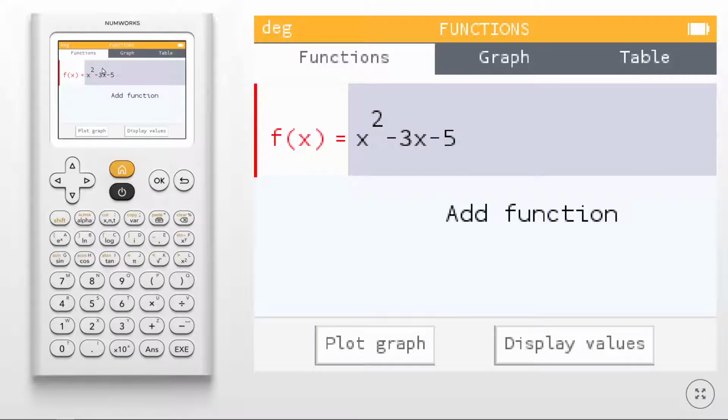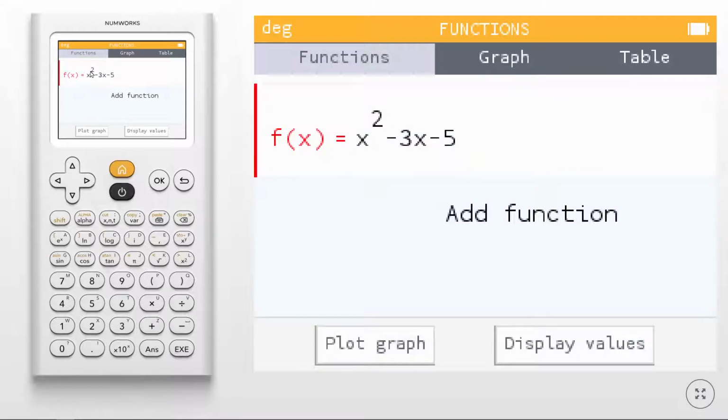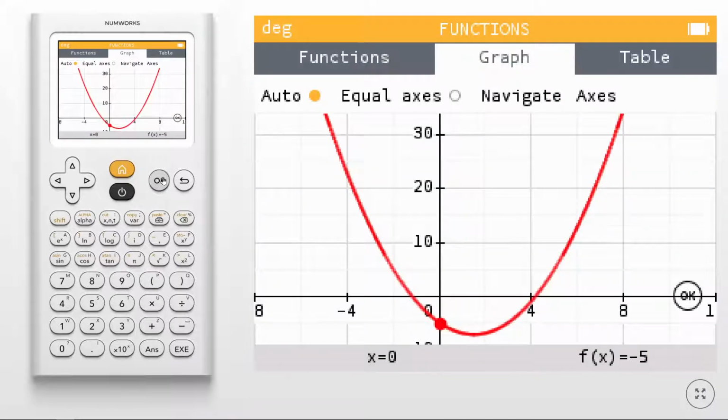Okay, so we're going to go to the graph, so we need to use the up arrow. I should actually go down to plot the graph, but I'm going to go up and over to graph and hit OK. And that's the graph. The scale is automatically set by the NumWorks calculator to be a reasonable window. And you can cursor around, see some values.